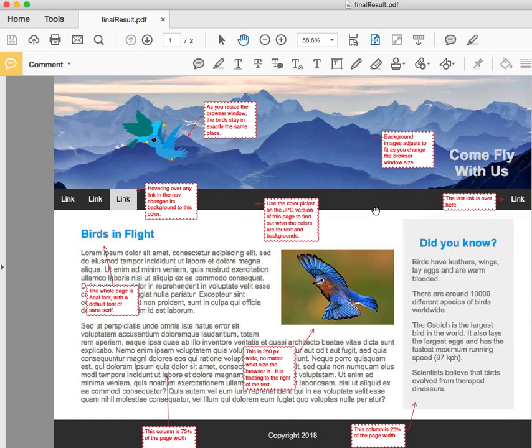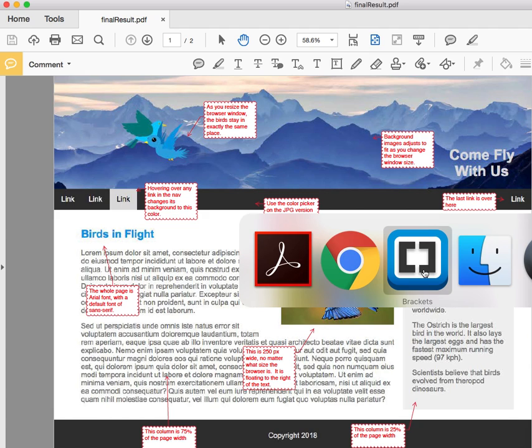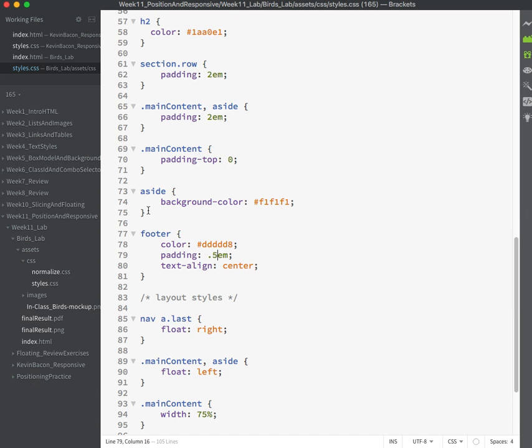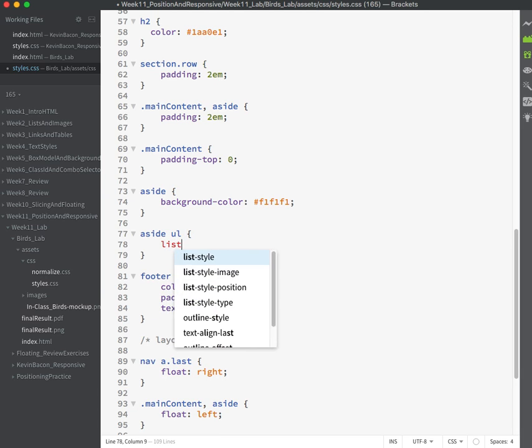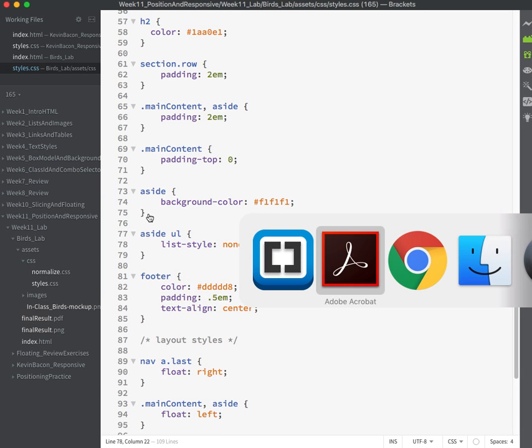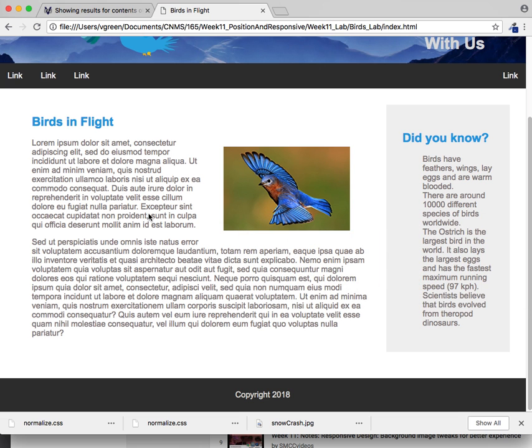Have I missed anything? I forgot to take the bullets off the length list, or the list. There's me being a computer scientist for a moment. Forgot to take the bullets off the unordered list. So let's do that in the aside. And that is aside ul list-style: none. Save and refresh.